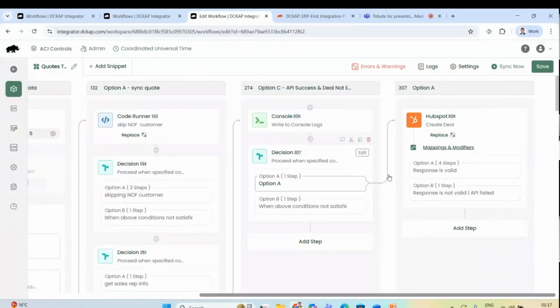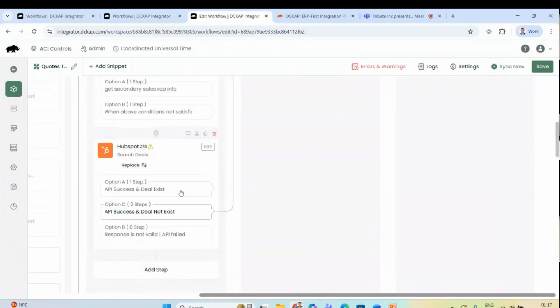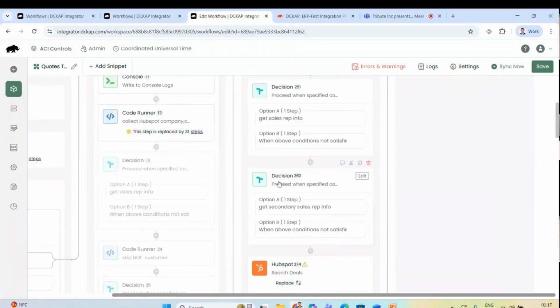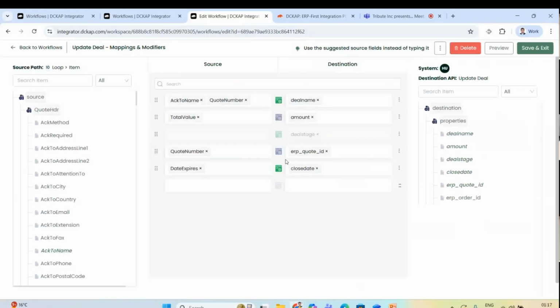Then we create the deal. Then we also have the mapping and modifiers. So I'll take you through one particular scenario where we're searching the deal, we find the deal. Now we update the deal based on the tooling data. You can actually see the mapping over here that happens.